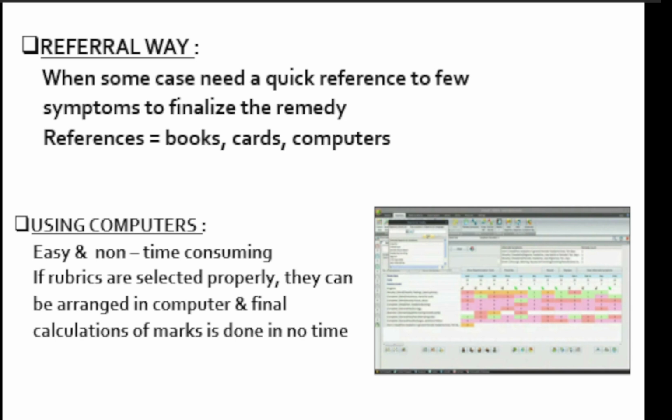Let's look at how we handle cases today, especially when we are in a rush. First, we have the referral way. You don't always need to do a massive full-page repertorization when a case needs just a quick reference to a few symptoms to finalize the remedy. We use the referral way. For this, your references can simply be books, cards, or computers. Next, by using computers. Using a computer is easy and not time consuming. The system is incredibly efficient. If the rubrics are selected properly, they can be arranged in the computer and the final calculations of marks are done in no time at all.